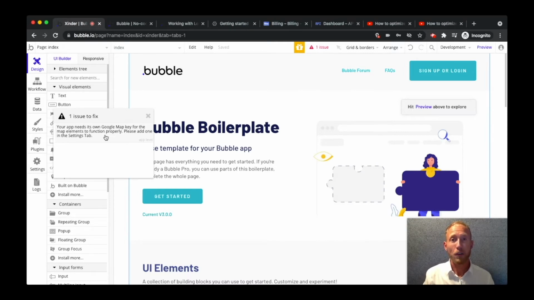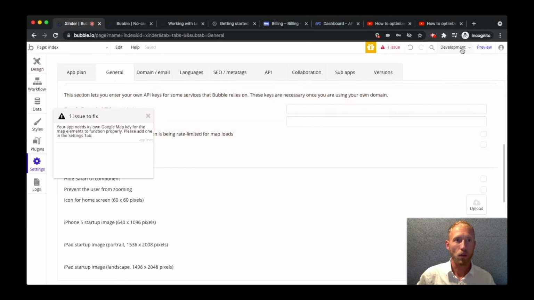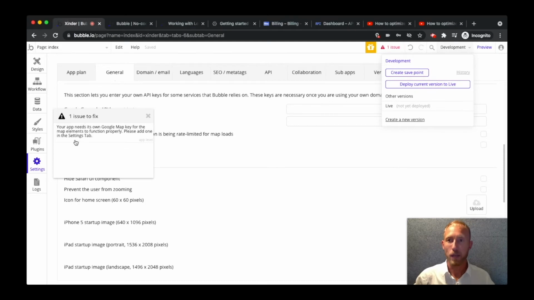What this will allow you to do is use any of Google's Maps API services, which are very popular for apps. Because it requires an external API in Google, Bubble wants you to set up your own so that you have your own thing connected to it. You can still develop, but once you hit this button to deploy your app live, you will not be able to do that until taking care of this. So in this video, I'm going to show you how to do that.